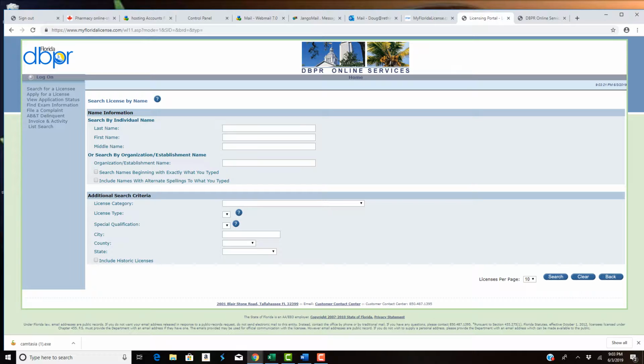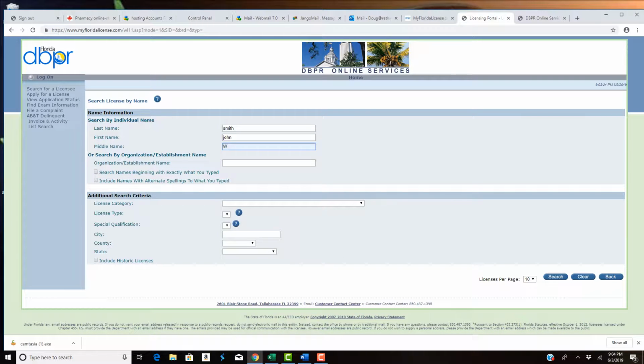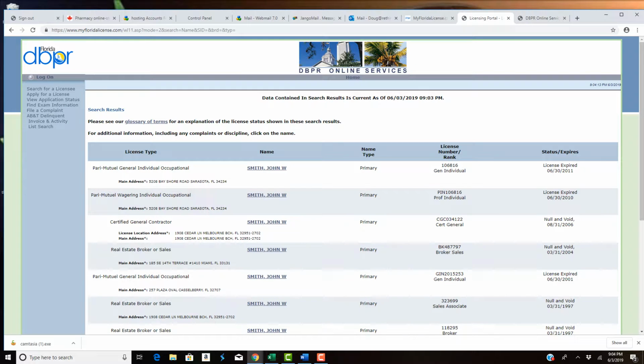But let's just pick someone here. Let's pick Smith, and let's pick John Smith. Luckily, we'll probably find, and we'll pick John W. Smith. How's that? And then you click search if that's your name. Well, come on here. And then, just like everything else you do at the state, you wait and wait and wait. Now, here's a John W.